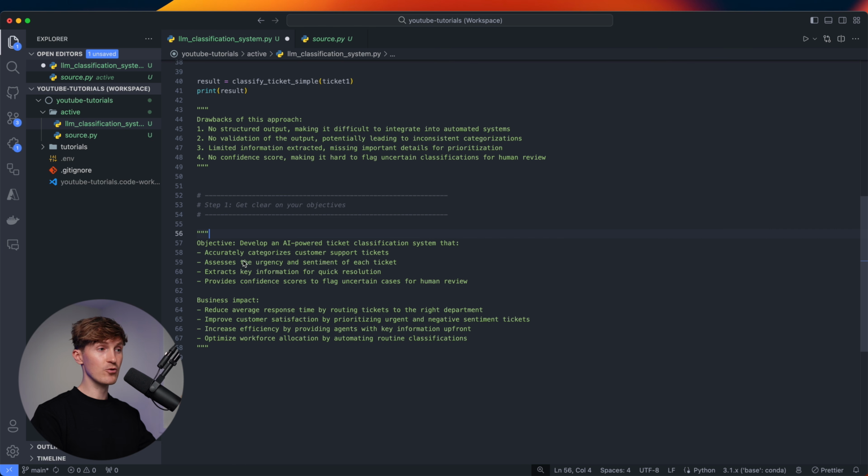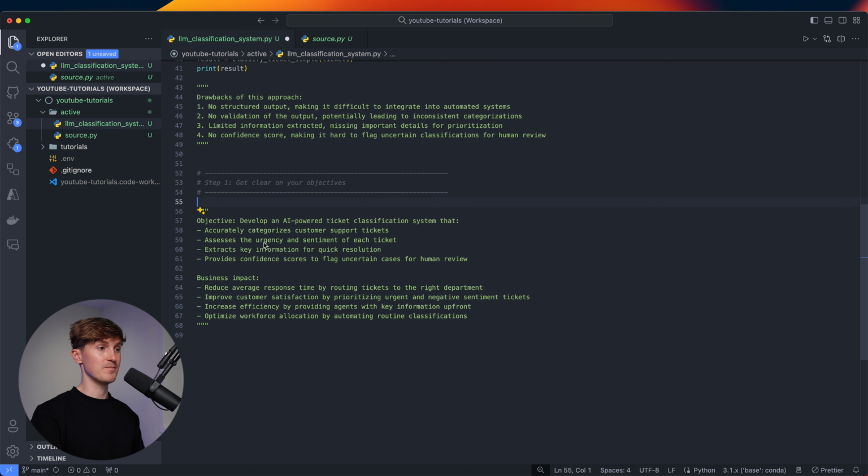So we want the category and we want it to be accurate. We want to also assess the urgency and the sentiment of a ticket. We want to extract key information for quick resolution. And also we want the system to provide a confidence score to flag uncertain cases for human review. So that's the objective. Then also let's consider the business impact.